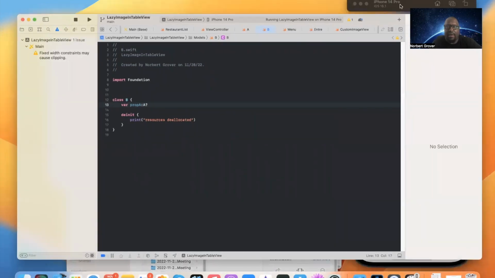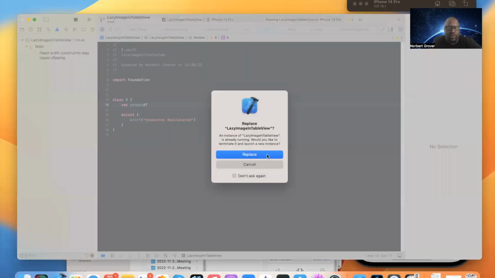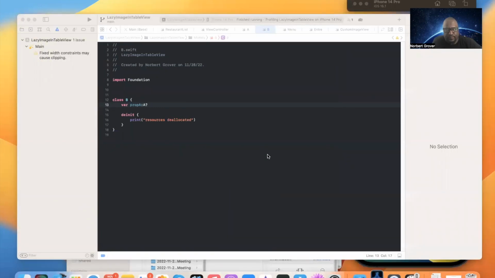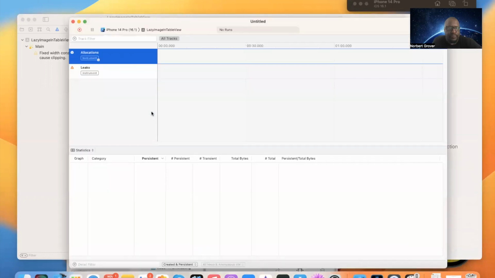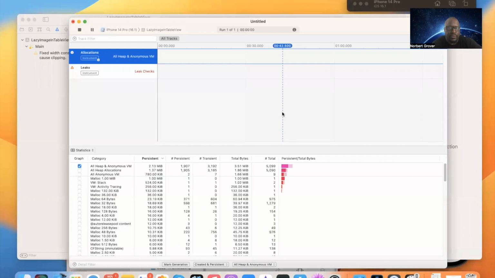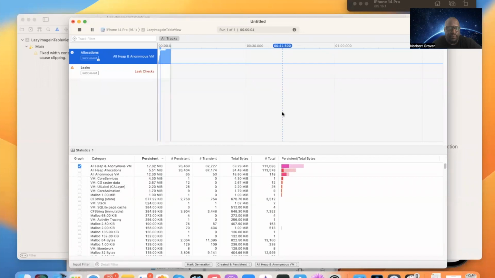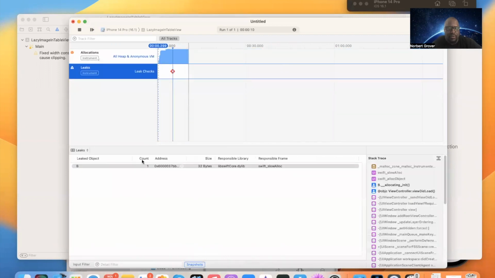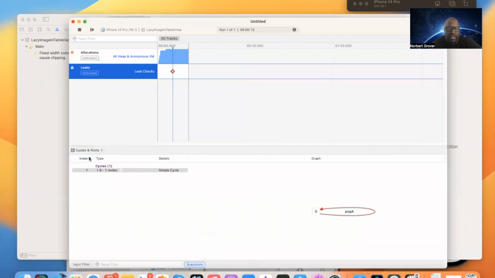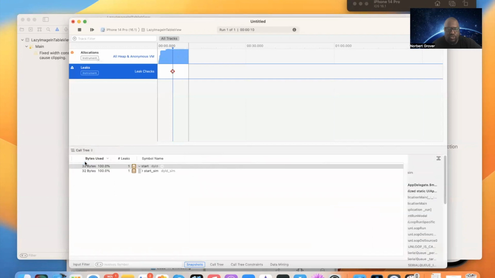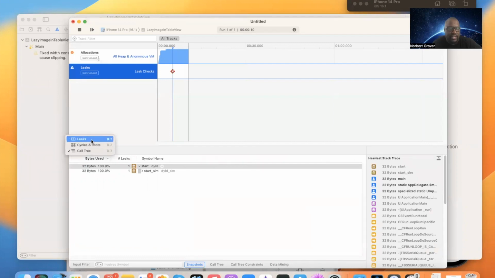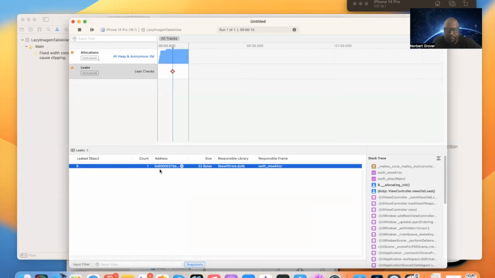Of course, we know that we have a retain cycle. And how do I know? We go to Profile, Replace, Leaks, Record. Okay, and this right here is it. That's our leak. I'm going to pause. This is how we get to our information. If I want to look at the cycle, this is the physical representation. Our retain count is 1. Of course, if you want to, you can see the call tree. Eventually, at some point, I'm going to get into that, but not today. Go back to the leaks.